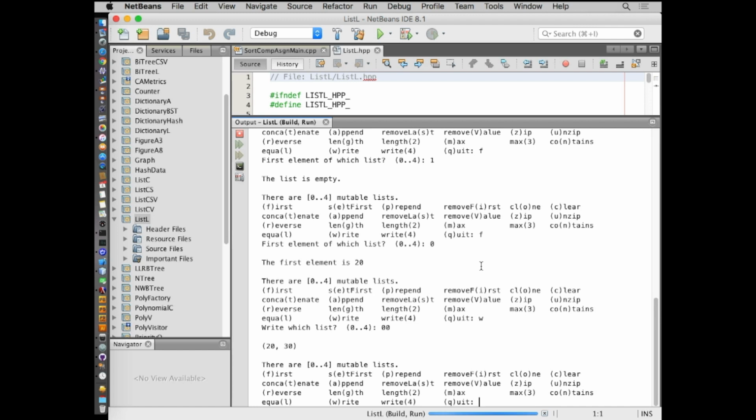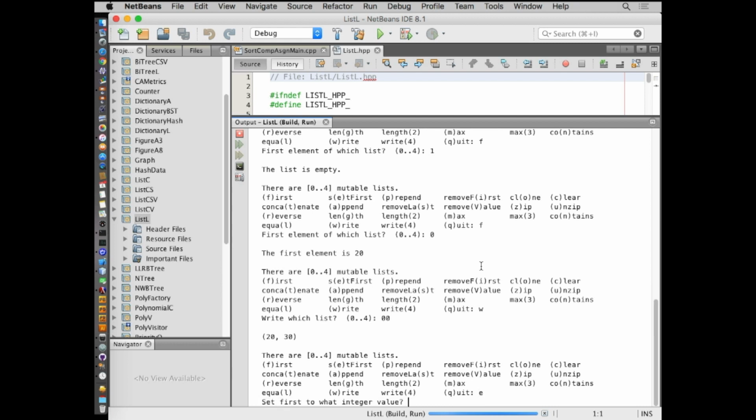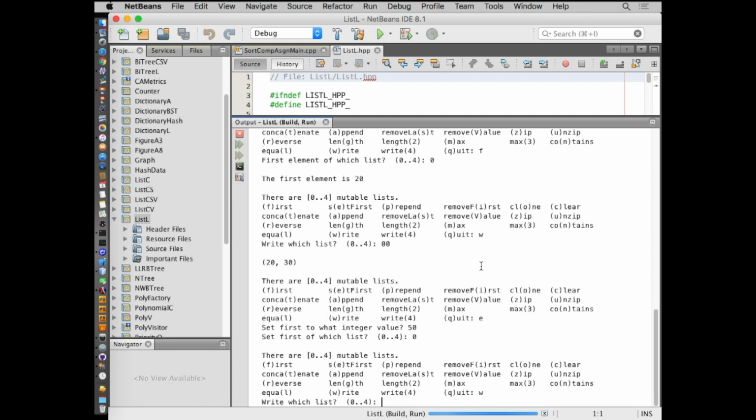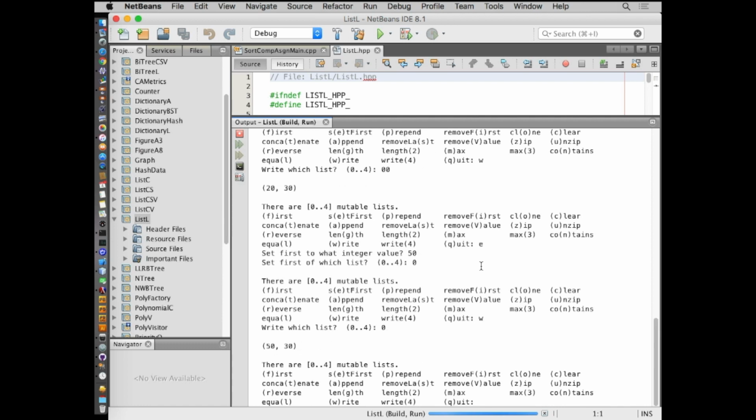Now, what do you suppose set first does? Set first of what integer value? Let's make it 50. Set first of which list? List 0. Now if we write list 0, what do you suppose is going to happen? No, it just set it. It didn't prepend it. Is everybody clear on that? It sets it. Okay, so that's the difference between set first and prepend.